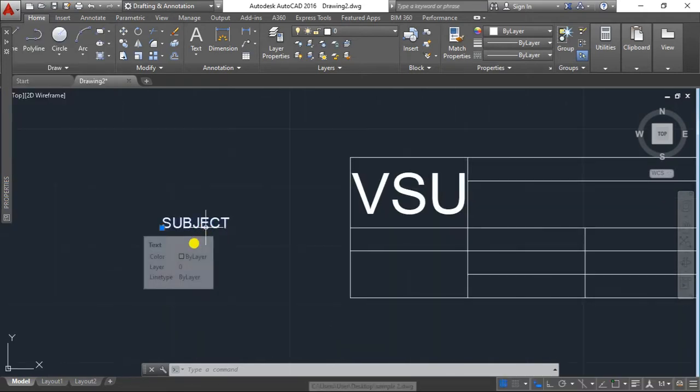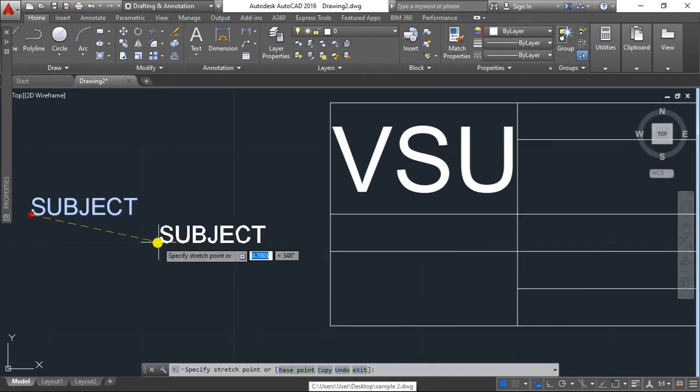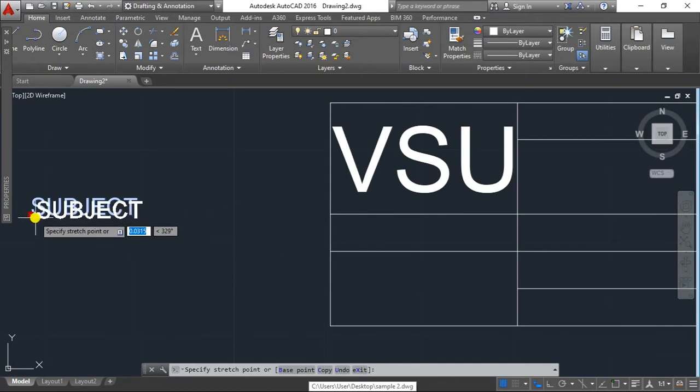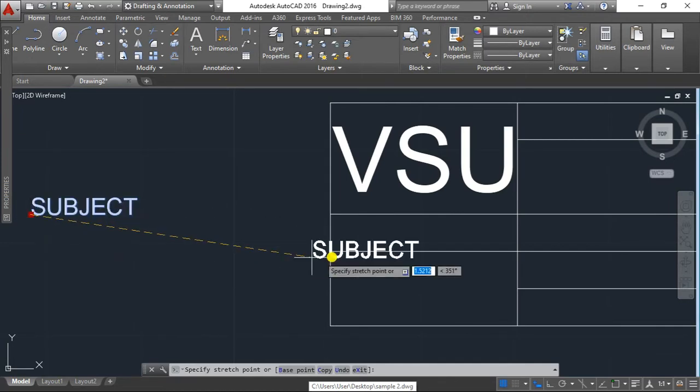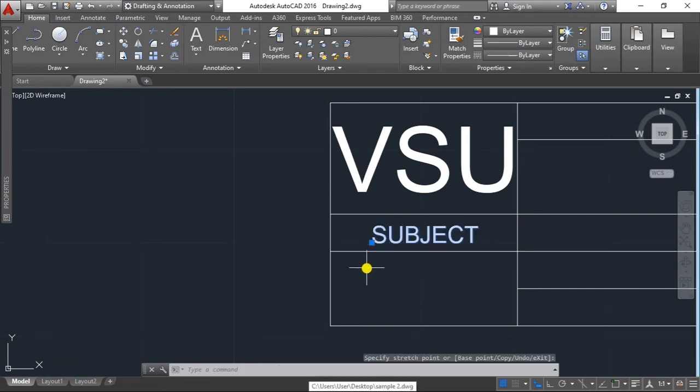The next, i-move mo naman. So, use this, ano na lang, yung blue na square. Then, hindi to drag ha. Just click the blue square lang. And then, yun na, mag-hover na siya. Then, position mo lang. Okay.